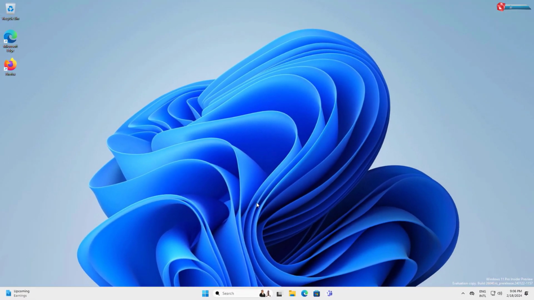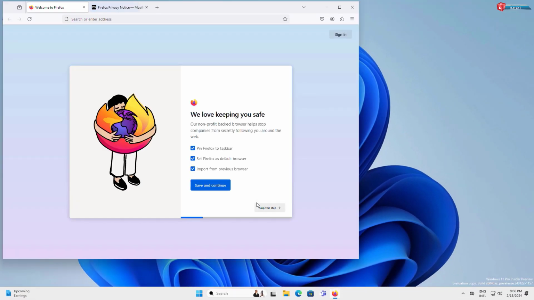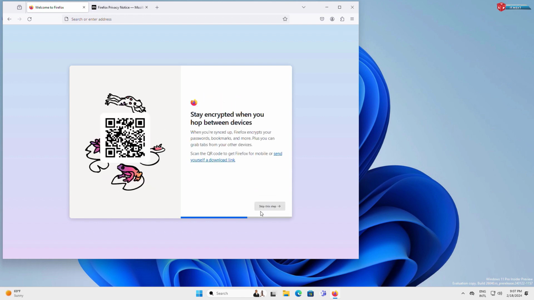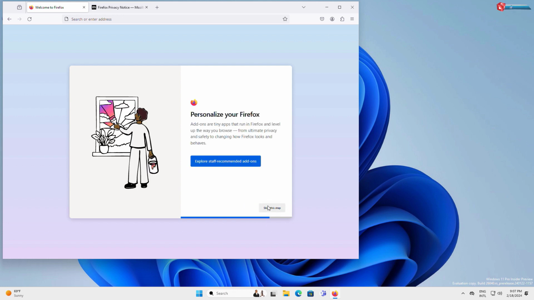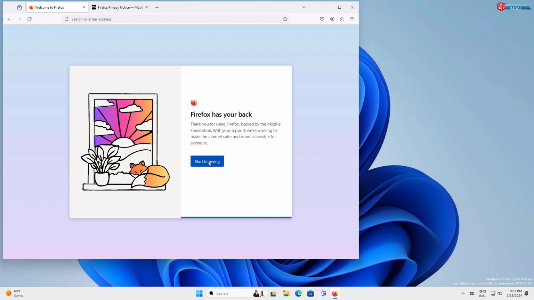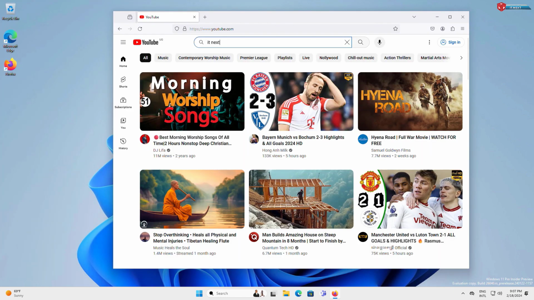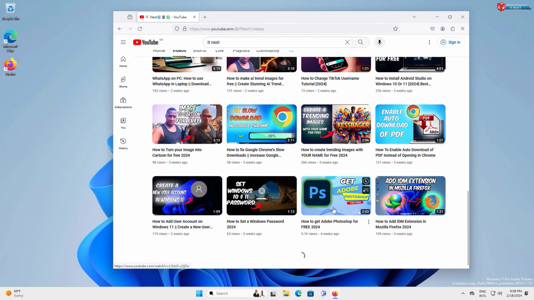Once the installation is complete, it will open up on its own. And that's it. Firefox is now installed on your Windows 11 computer. Wasn't that easy? Now you can enjoy all the features and benefits of Firefox on your Windows 11 device.